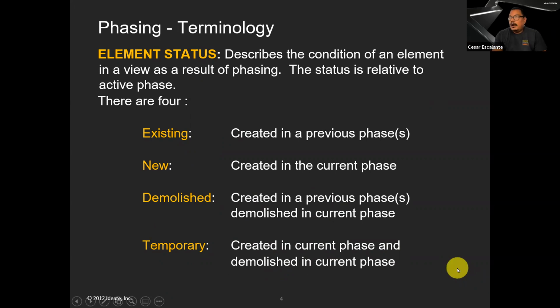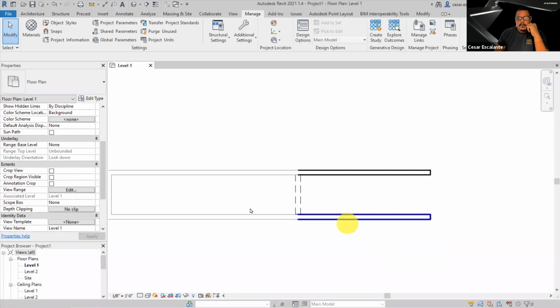Examples of those are temporary construction elements like the trailer or protective walls in the field, or the fences around the construction site, which we typically don't design in architecture, or we're not in control of those. But if an element is created in the current phase and demolished in the current phase, it has a temporary status. We don't use them that often, but let me give you an example.